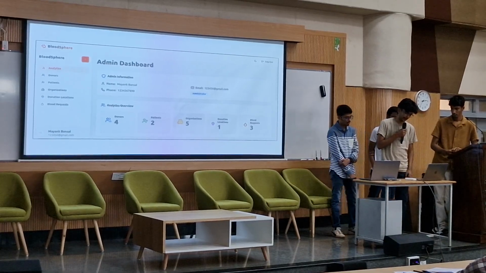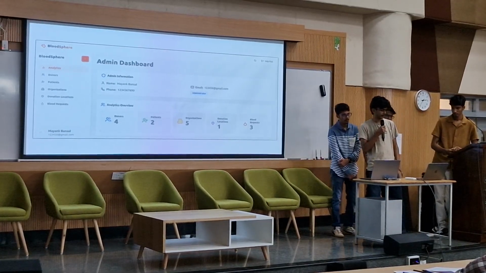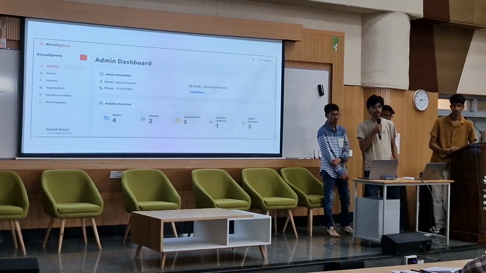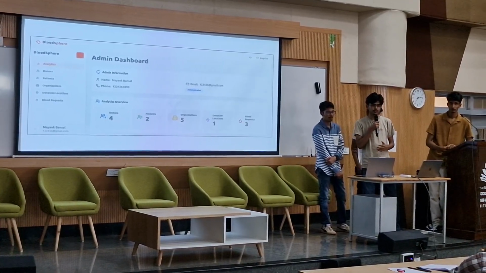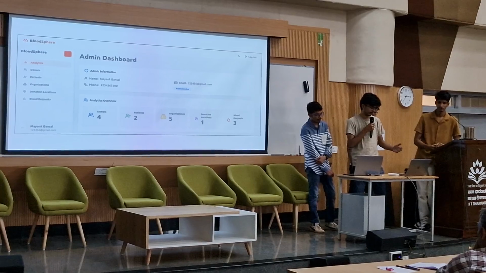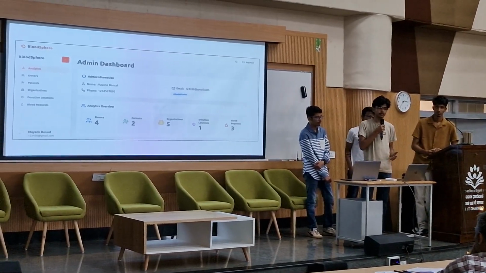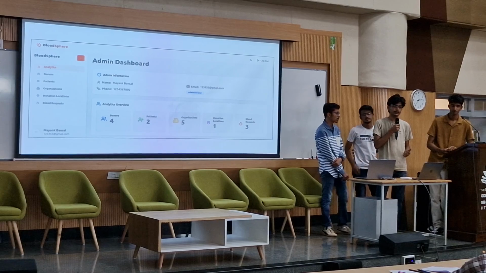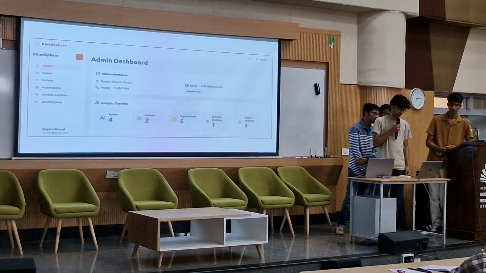And there is an admin dashboard, which is like a super user. He can manage the analytics of the whole website, like how many organizations, how many donors, etc. are there on the website, and can also delete any rogue users, like those who are spamming or something, and manage other situations.